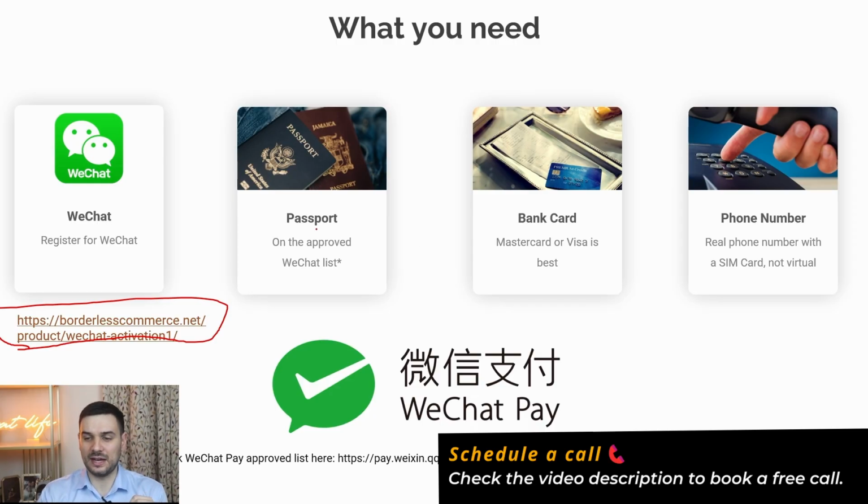After you have a WeChat account, then you're going to need a passport, similar to Alipay, to verify your identity. They won't accept local ID cards. They won't accept local driver's license. It must be a passport. You're going to need a bank card that's preferably Visa or MasterCard, and a phone number, a real phone number, not a virtual phone number from Google Voice or Skype. It needs to be a real SIM card linked to your name and that can receive and send text messages. WeChat is a smart platform and it can detect if you're using a virtual phone.